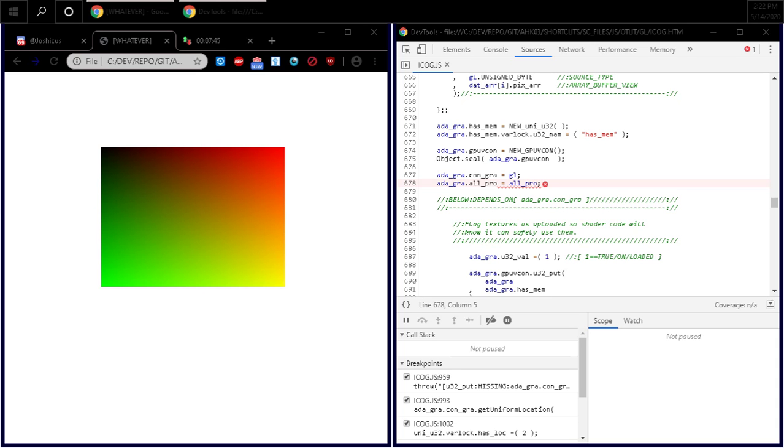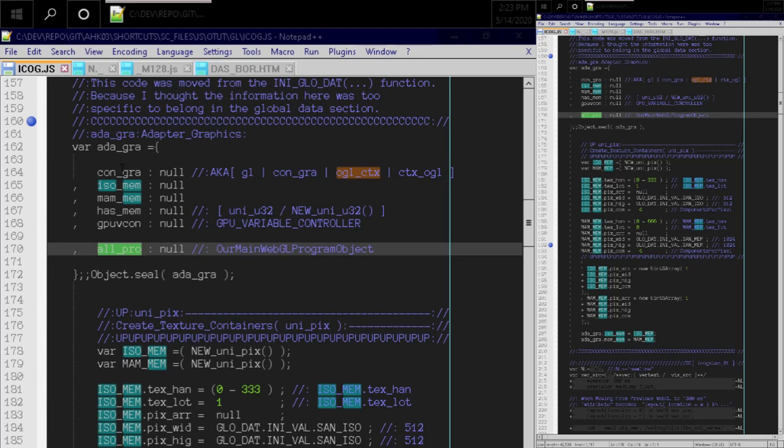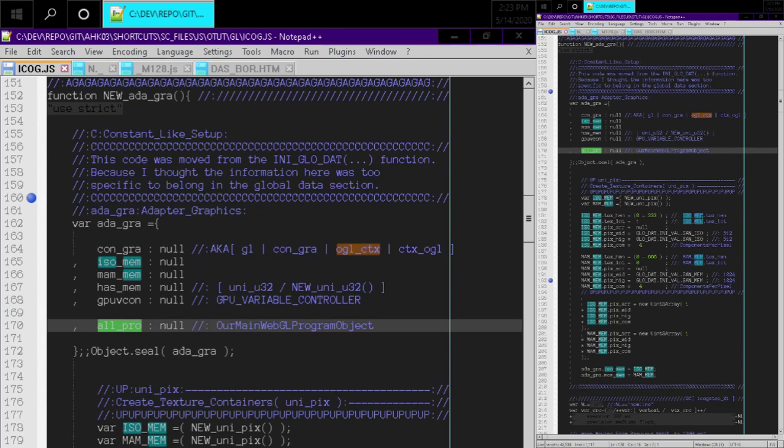So all program is null, the WebGL program, our main WebGL program object. Now, do we want to put the other things in it as well? Sorry. So in this container, I just added this. Do we want to add the other programs? I don't think I have a use for the other programs.